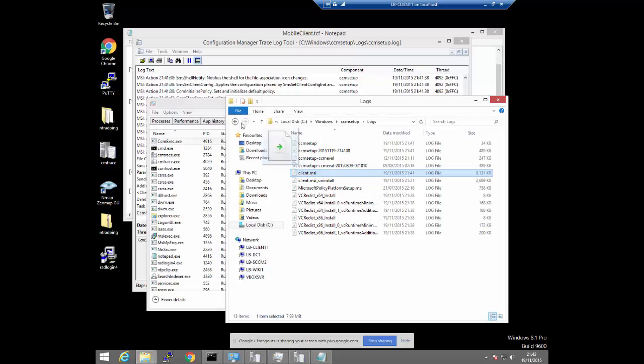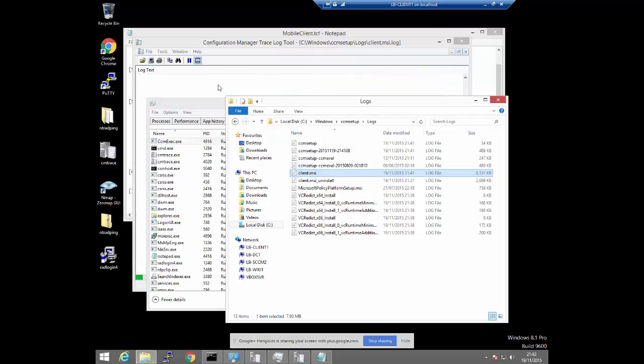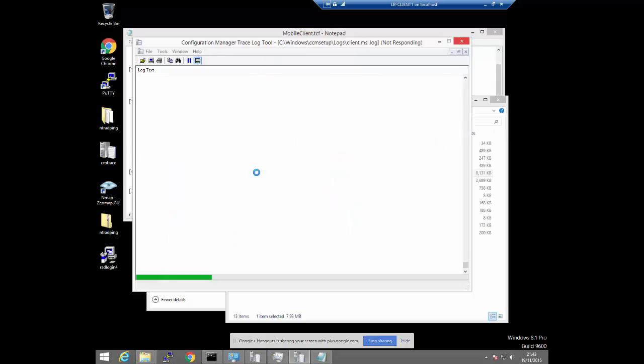So client.msi.log shows what client.msi is doing whenever it's installing the client. So let's open client.msi and see what's going on. Does anyone have any questions regarding what we mentioned now, regarding what's going on in the background, and just seeing a demonstration of, hey, that's actually what it's doing in the background.